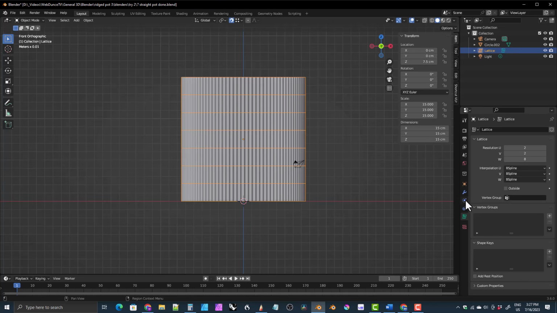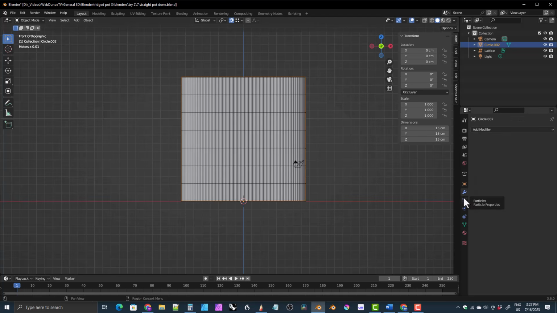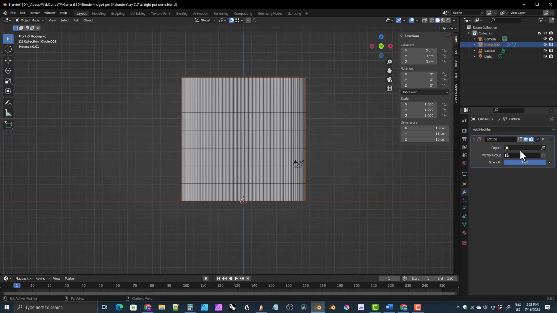Then we need to select the cylinder here and go to modifiers, add modifier, and let's add a lattice modifier to it. Click on object here and select the lattice. Also let's rename our cylinder. It's really a flower pot, right? Let's double click on that and type in flower pot, or whatever you want to call it.